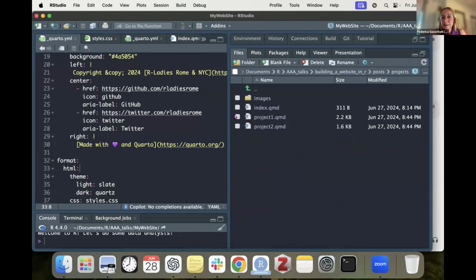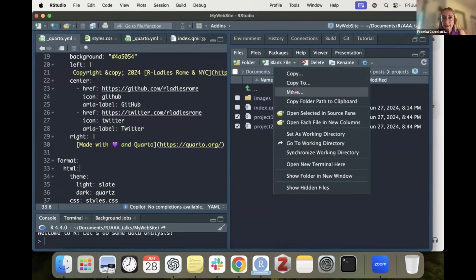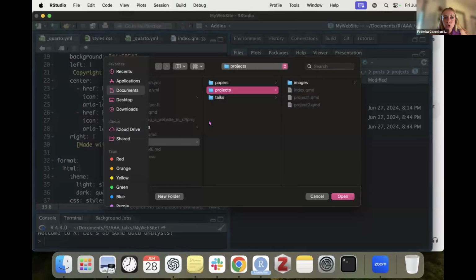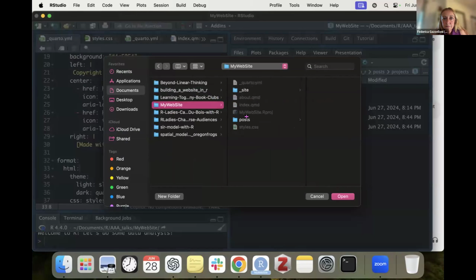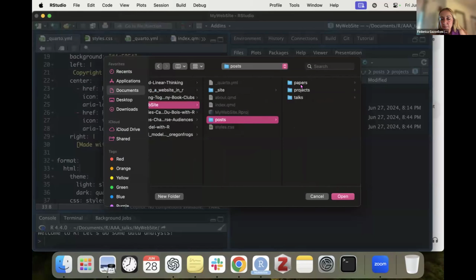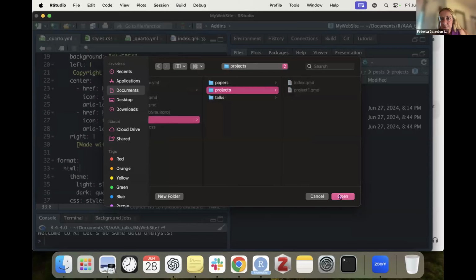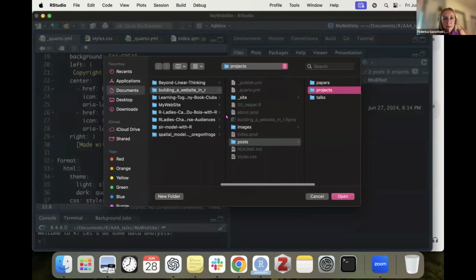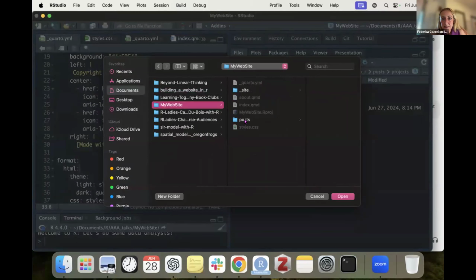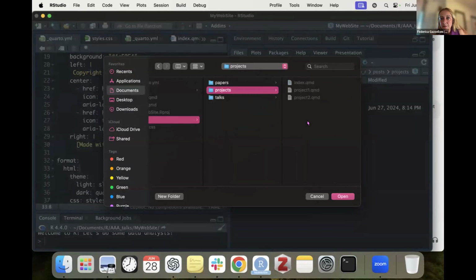So I just take my files and move them to my new website, and I put them here. Then I need the images as well, and I move them into my website projects.